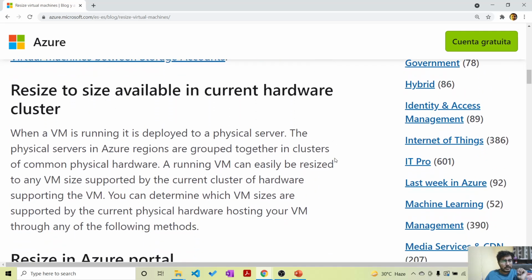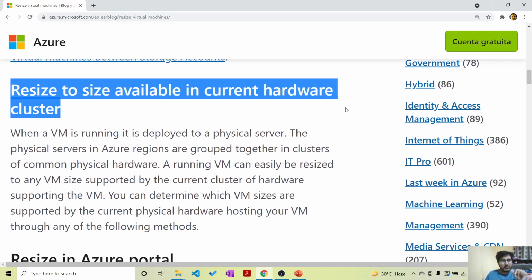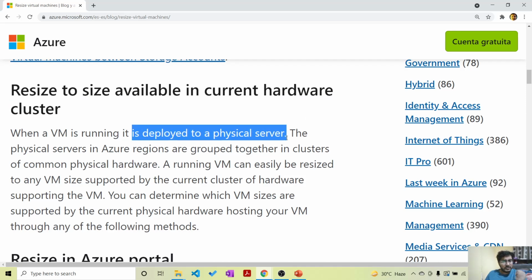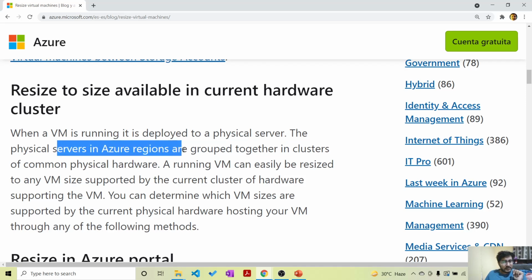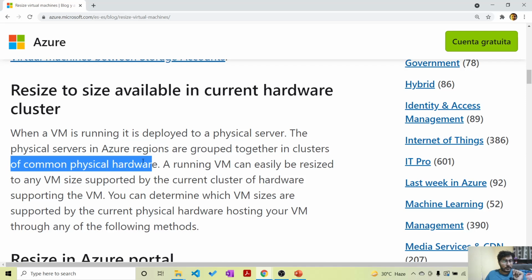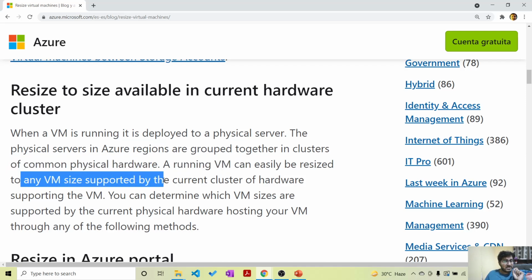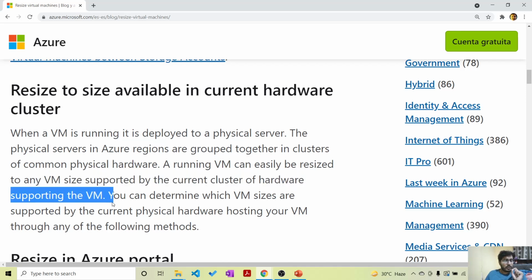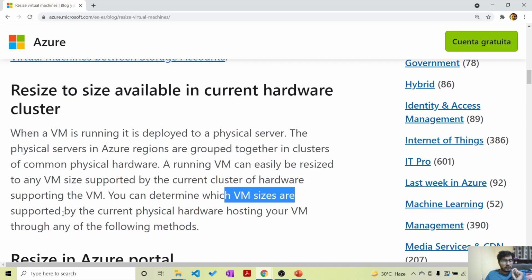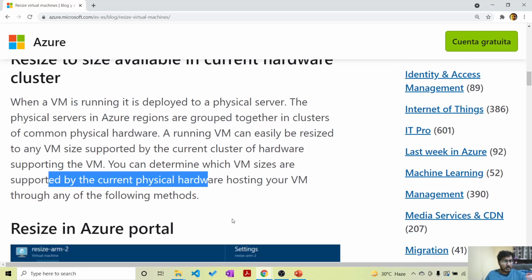Okay, so now this is very important. Resize to a size which is available in the current hardware cluster. When a VM is running, it is actually deployed on a physical hardware. The physical servers in Azure regions are grouped together in clusters of common physical hardware. A running VM can easily be resized to any VM size supported by the current cluster of hardware which is supporting the VM. You can determine which VM sizes are supported by any of the following methods.